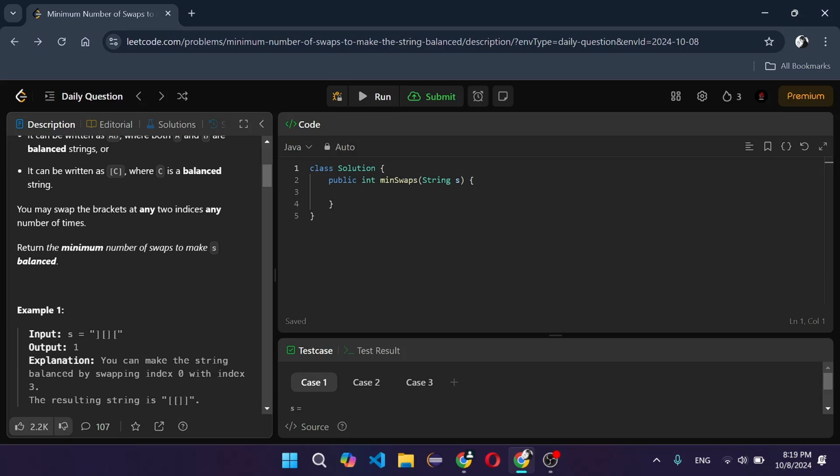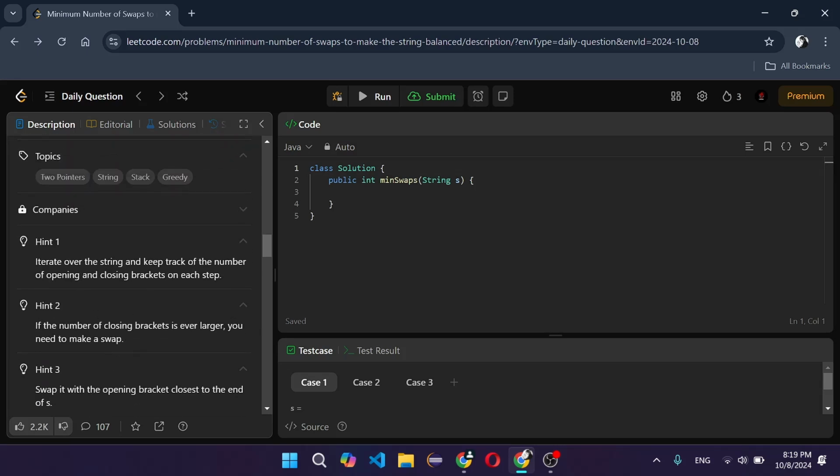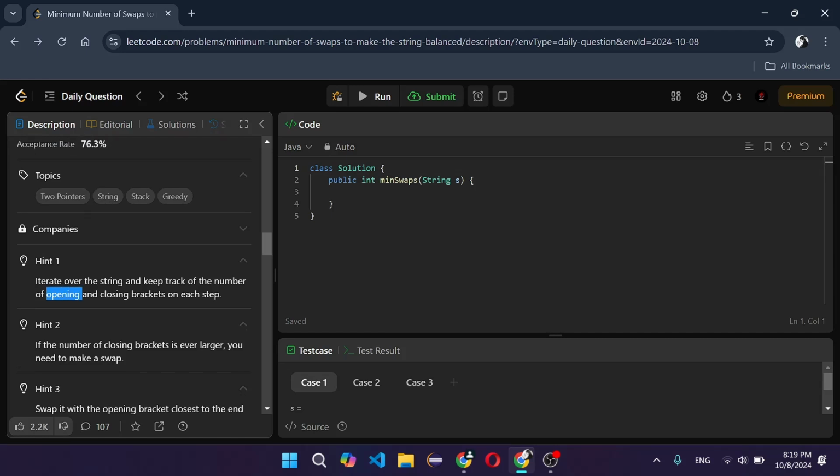You may swap the brackets at any two indexes any number of times. We should be returning the minimum number of swaps. Let's see the hints. Hint number 1: iterate over the string and keep track of the number of opening and closing brackets at each step. So we are going to traverse from left to right.